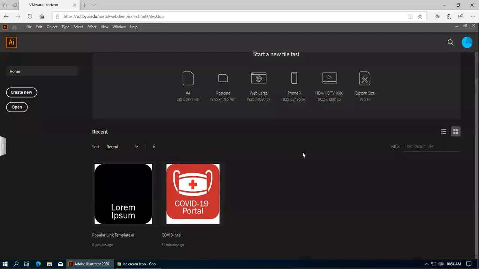Hello everyone. Today we're going to go over how to create popular link icons for R2S 2. The two things that you're going to need are Adobe Illustrator and some internet browser. I'm already logged in to Adobe Illustrator.